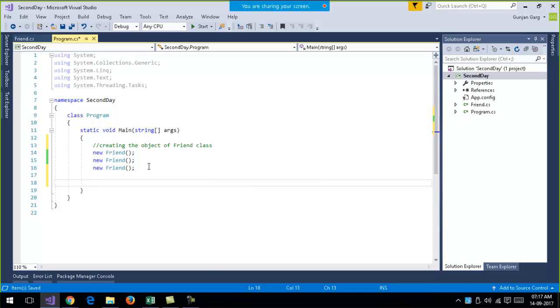Now say suppose I declare my object of the friend class as Friend f1 is equal to new Friend. Now this f1 is the object reference. Now there is a difference between object and object reference. What do you mean by an object and what do you mean by the object reference? What is the difference between the object and the object reference?